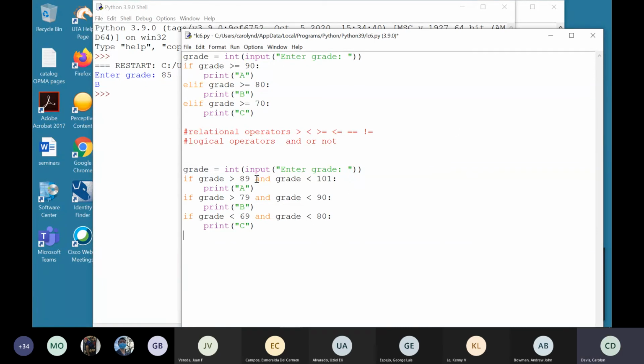So notice that I used a logical operator amidst all these relationships I'm checking on. And all this logical operator says is, if this is true and this is true, then I know it's got to be an A. So if he's greater than 89 and less than 101, so in other words, he's between 90 and 100, then he's an A. If he's greater than 79 and less than 90, he's got to be a B.